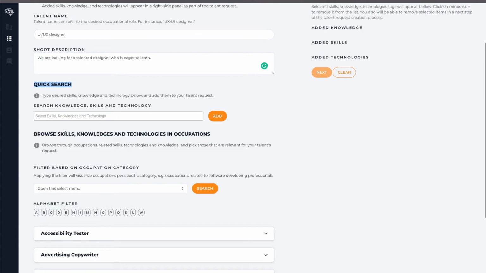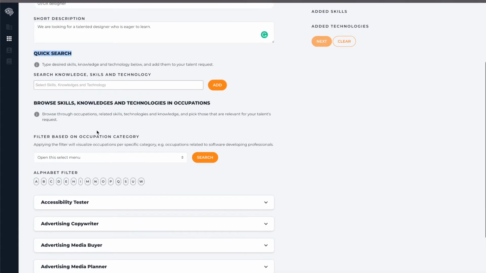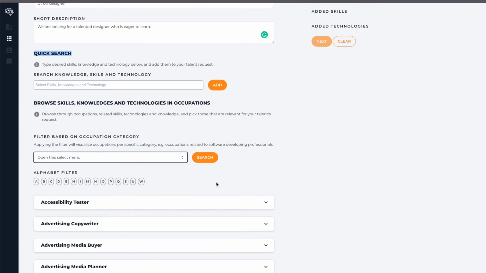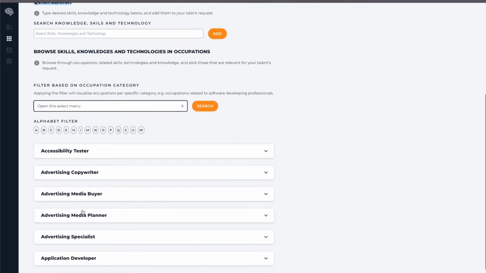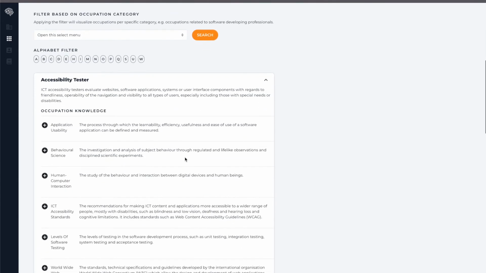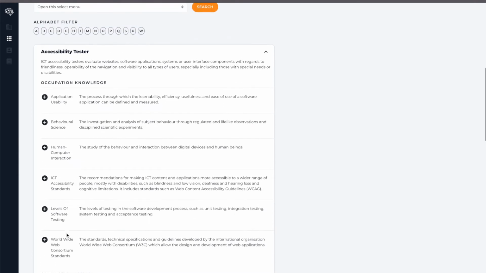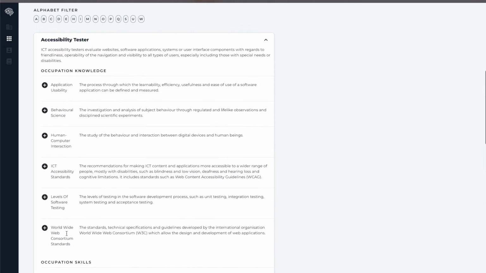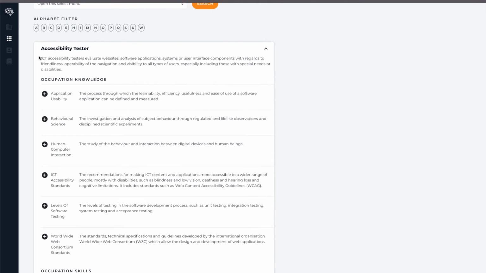Then there is another way, which is to browse skills through occupations. Occupations you can filter based on categories presented here, and also using the alphabet filter. Here we will have a list of occupations which you can expand and see what kind of skills there are for this occupation, and descriptions of skills, and of course the description of the occupation itself.